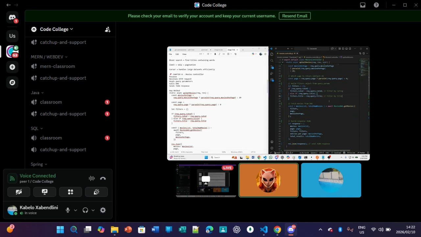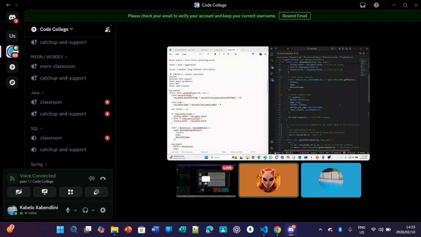And then this is our constant where we're declaring our movies list and total number of movies. This is where we fetch our movies from our data access object, where we have an await. It awaits moviesDAO and then uses getMovies to get movies by filter, page, and movies per page.